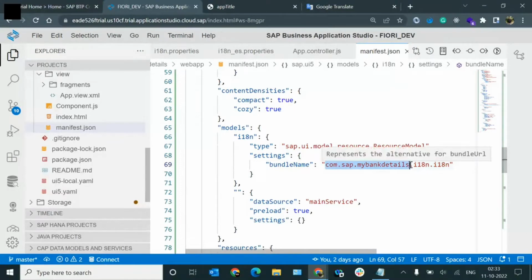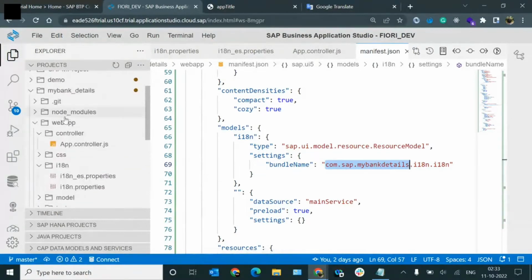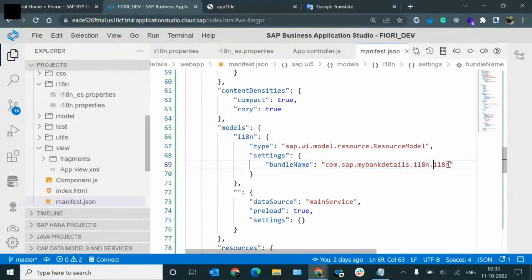com.sap.mybankdetails is the namespace that we selected initially. This is the path of the application. It comes up to the webapp folder. From this mybank_details application to the webapp folder, this is the path. Then inside the webapp folder, we have the i18n folder, and that's where they have written i18n. Then they are giving the name of the application, and the end one is the name of the file. So in i18n, if you notice, there is a file i18n.properties.